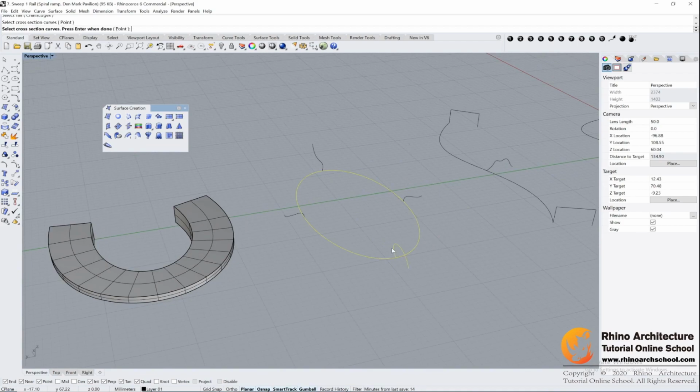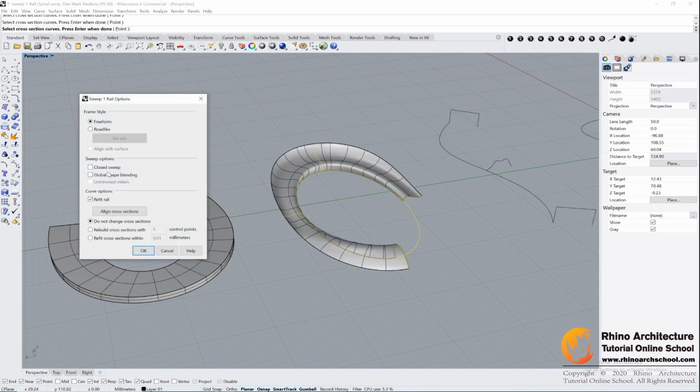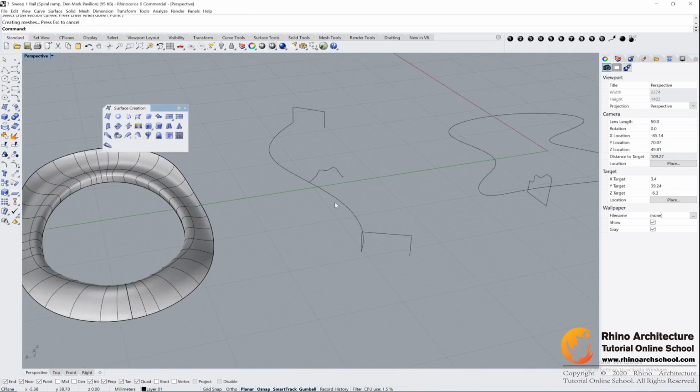You can choose multiple cross-section curves when you use the Sweep1Rule command. Press enter and you will find there are two more options. Let's try close the sweep and also global shape blending. You can see the form is changing now. Click OK. The next one, select them one by one.